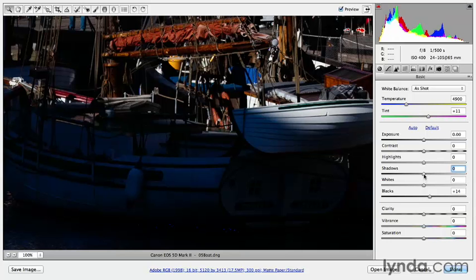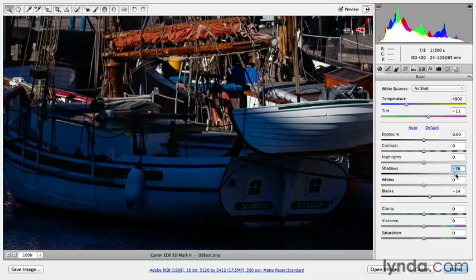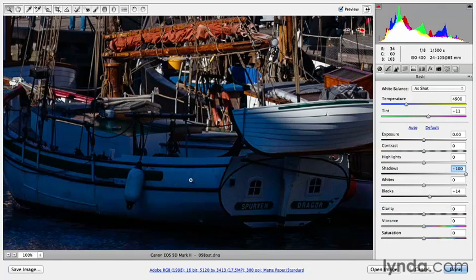So this is before, and then as I move that shadow slider over, you can see that not only the blue clipping warning is disappearing, but we're also able to see into this shadow area.